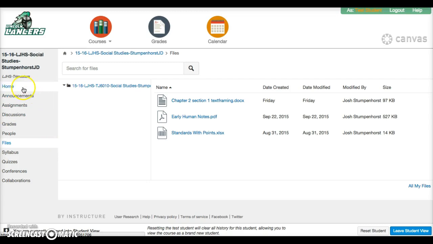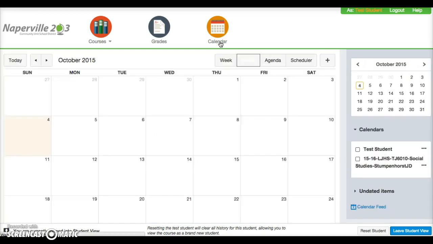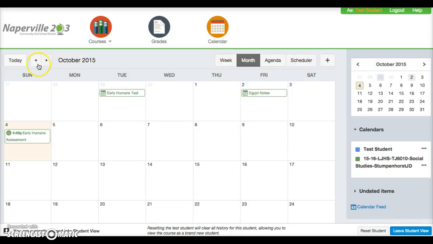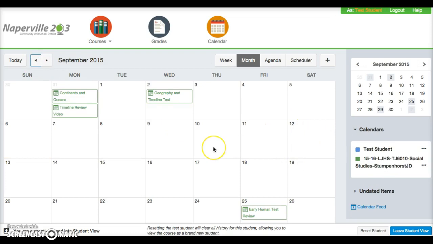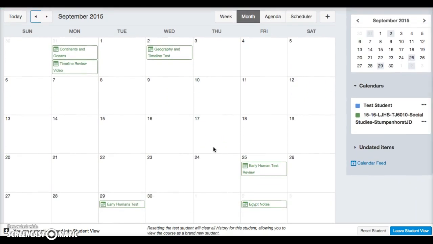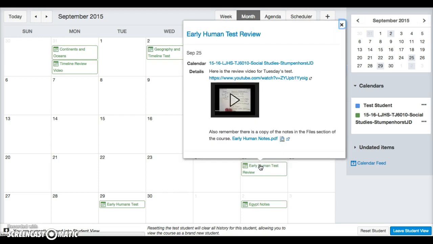Another useful space to note is the calendar. When you log into the calendar, students will see all of their classes. For me, I just see the social studies because that's what I'm in right now. And I post things here. A couple of things that are important: when I have a test coming up, I'll post a copy of notes. I will also post a review video, and those vary in length, anywhere between 6 to 11 minutes, depending on the chapter. This is a talking through of the notes and the content that will be on the test.